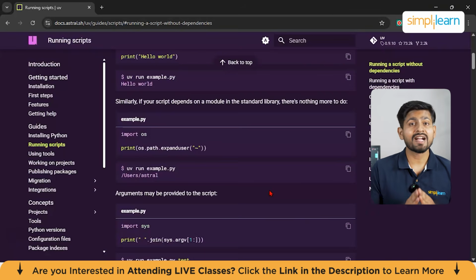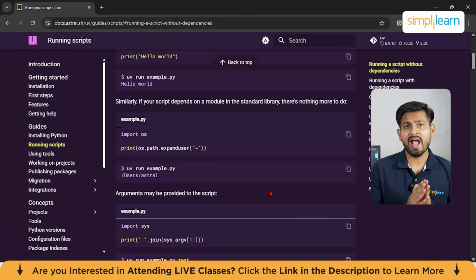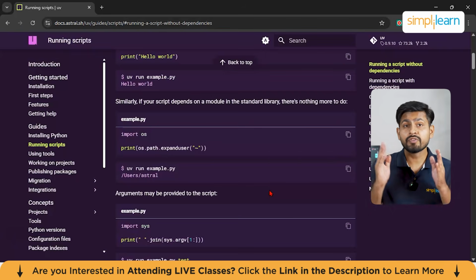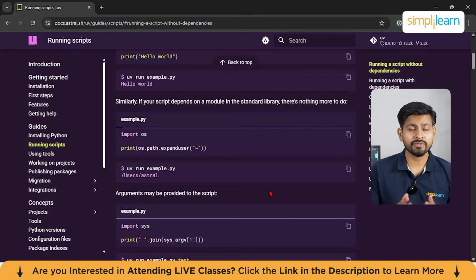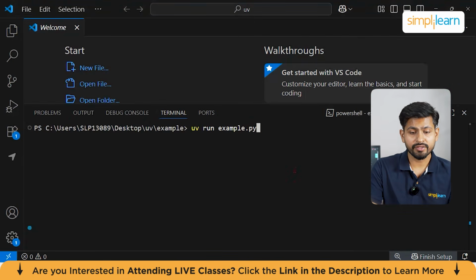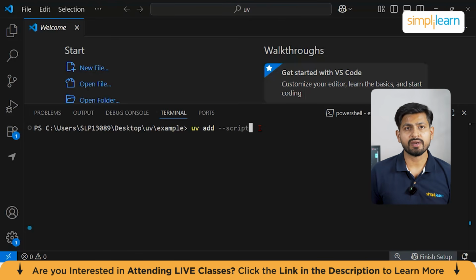Guys, you can also add or remove dependencies to a script. Let's say your script needs a certain Python library or dependency to work with, then UV also lets you add or remove them easily. This is very useful for ensuring that your script runs with the correct libraries installed. For that, you just need to type this given command. Go to your terminal and type uv add --script and your given script. So guys, this is going to add a given dependency.